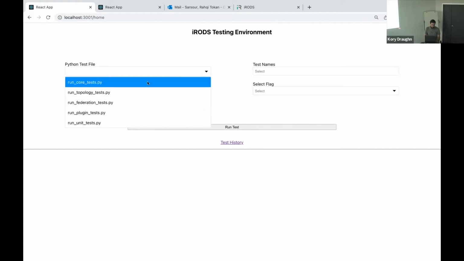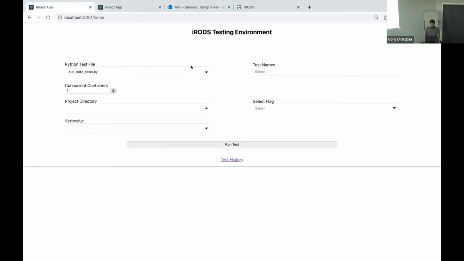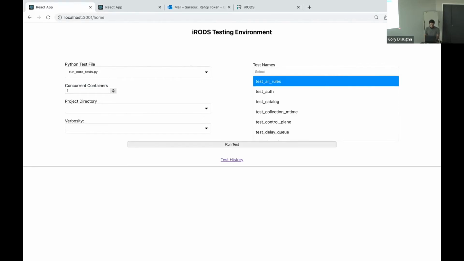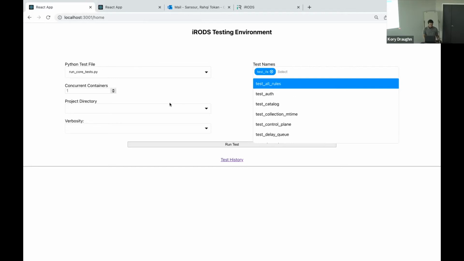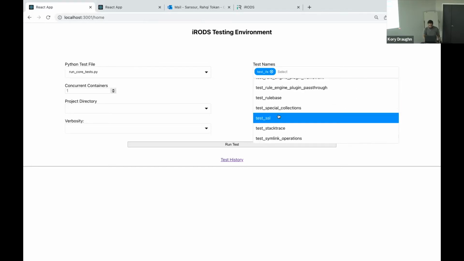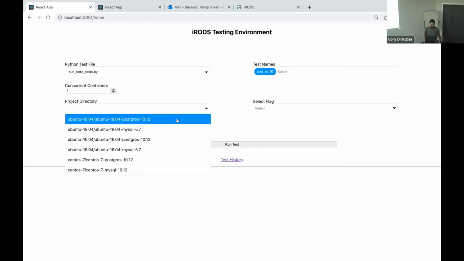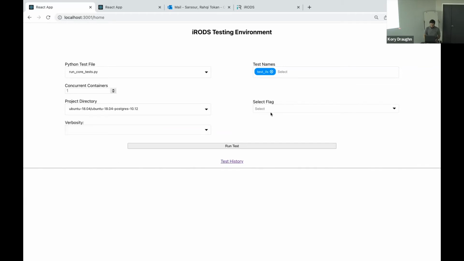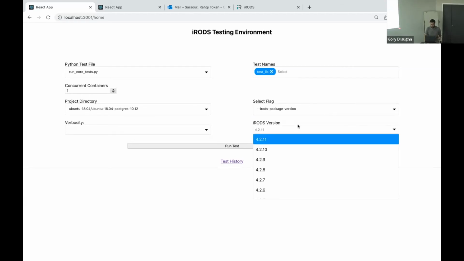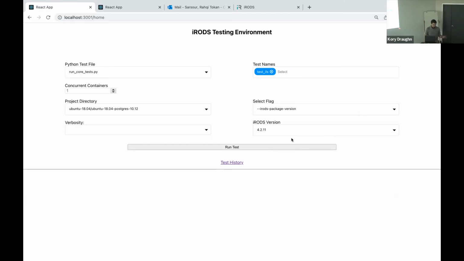So let's say we choose run core tests, and let's say test ILS. We can also choose one or multiple tests. And again, we have different operating systems and different databases, Postgres, SQL, and whether or not we want to test a package directory, and we would specify any package directory on our machine, or the package iRODS version. Here, I'm just going to pick 4.2.11, and the type of verbosity.